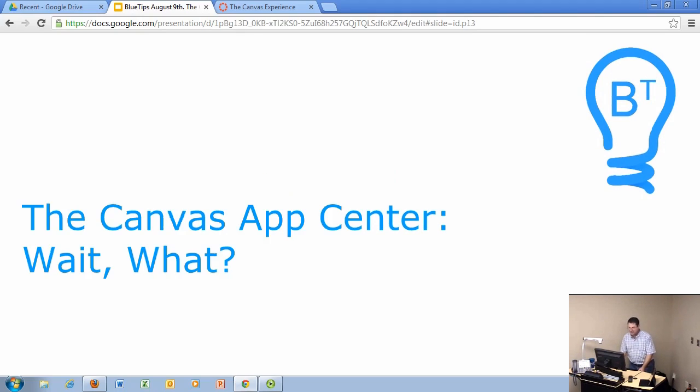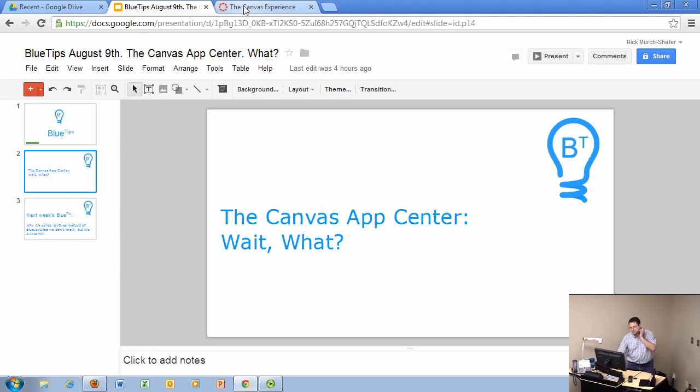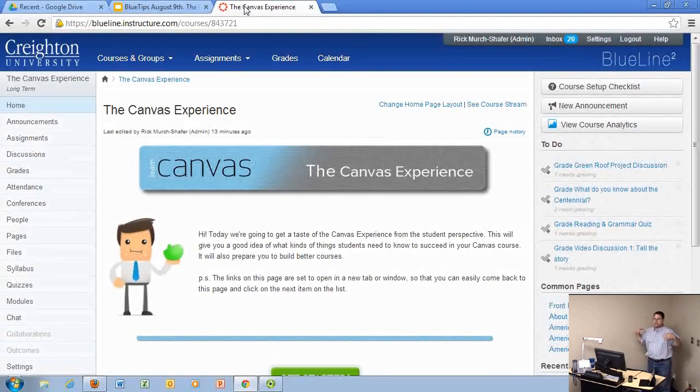Actually, this is the only slide I have. The rest of this, we're going to go to live demo and look at things. The App Center is a way to very simply bring other external applications into your course site. There are at least 100 of them already written out there, and they're adding more all the time. They can be added to your courses or even to the system as a whole. So let me just show you.